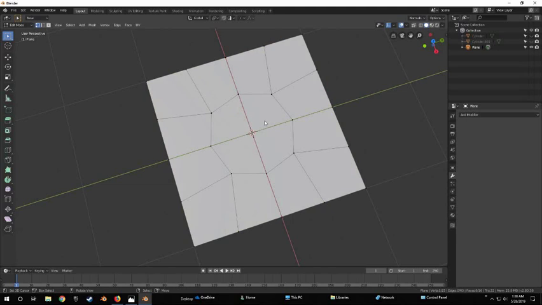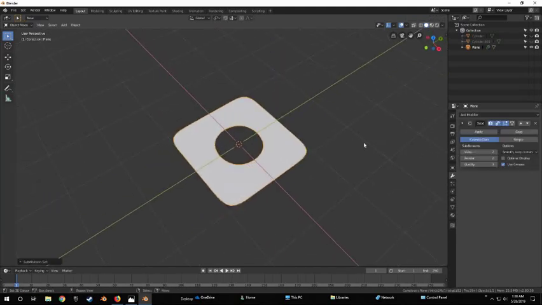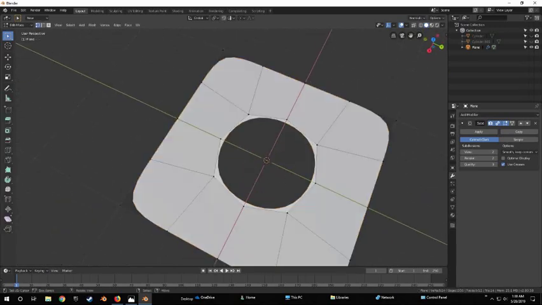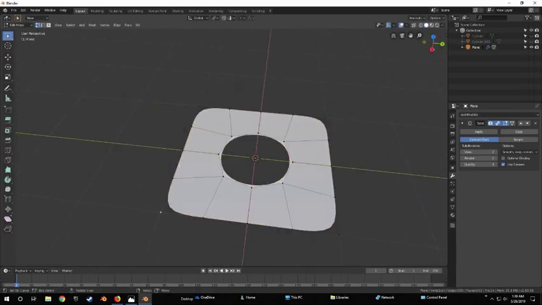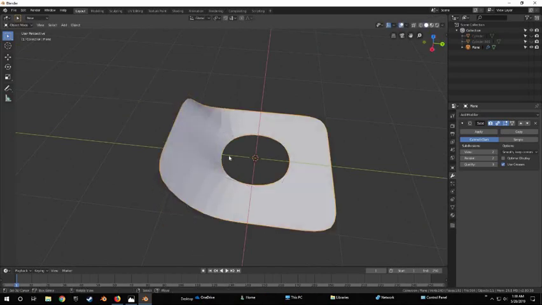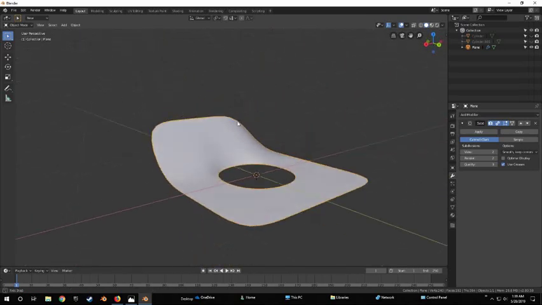Now you can delete the middle vertex and you have a perfect circle with good geometry, and add a subdivision surface and you have it perfect. You can also move the vertices around quickly, that will not cause any problem. The shade is smooth and you are good to go.